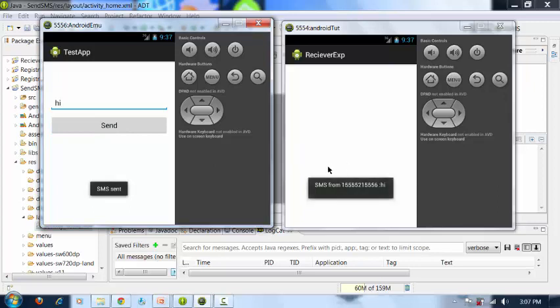Now you can notice here this is your receiver example. I'll send it once again. You can notice in your application it is receiving the SMS and showing it. What is it showing? It is showing from which device it is getting the SMS, from this device, and the SMS is "hi".